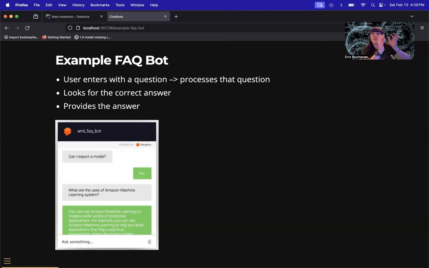That intent then leads you to a specific story flow of back and forth, the kinds of answers that you might give. So, for example, can I export a model? No. What is the purpose of Amazon's machine learning system? And then it gives you an answer.